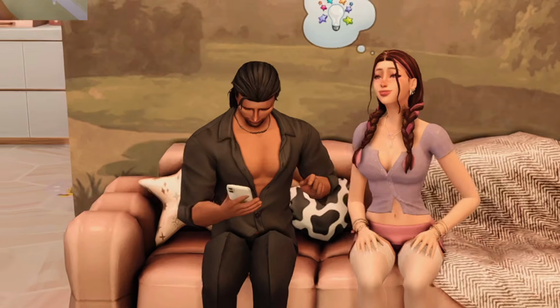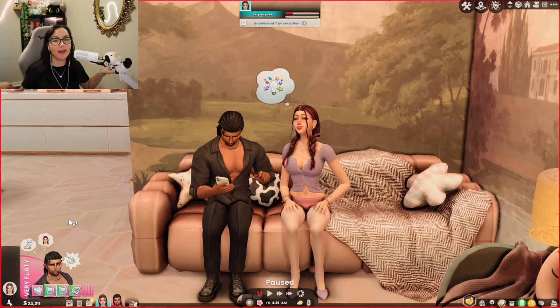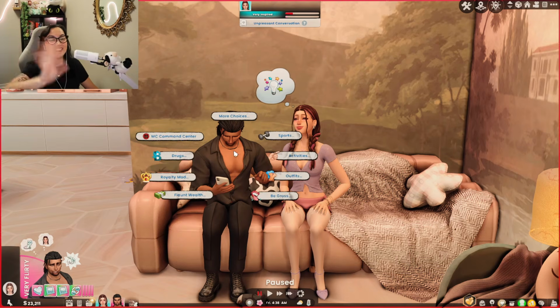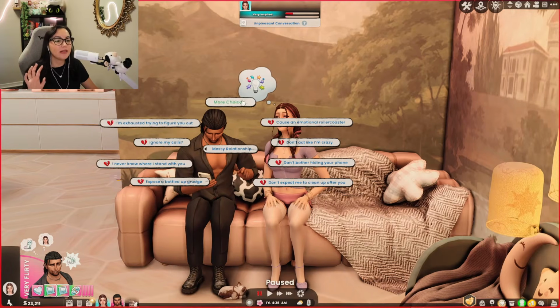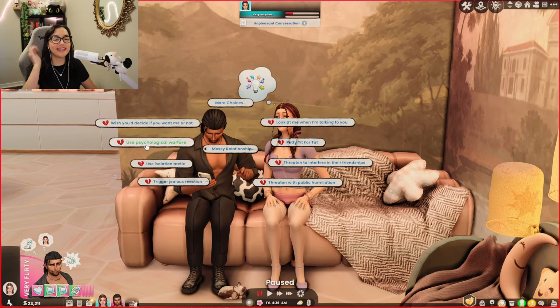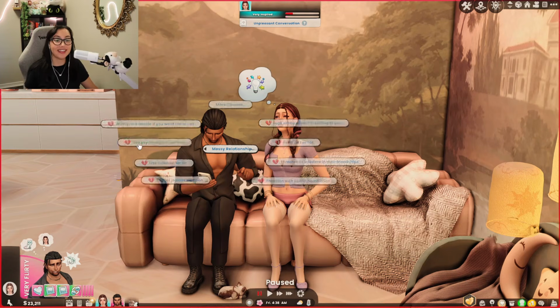You think I'm overreacting. Okay, so bottom line is we just made the most toxic narcissistic sim that I've ever seen in my life. And these interactions are just so insane to me. Like, I can't. This is so messy. This adds so much chaos. So we're going to have him use psychological warfare. So for this, I'm thinking he's gonna gaslight her.